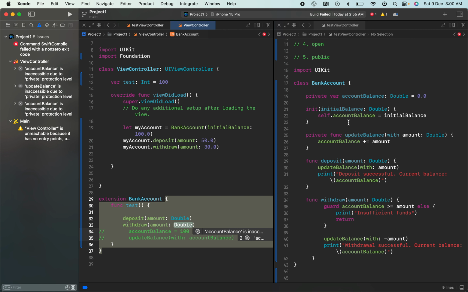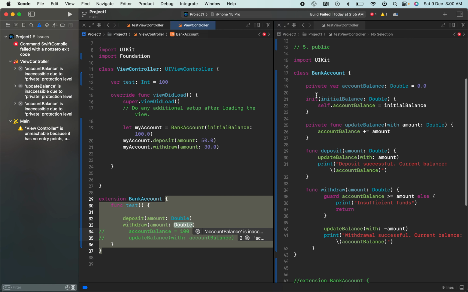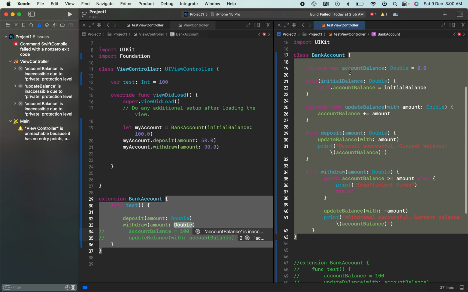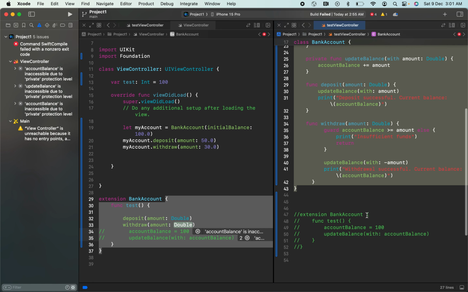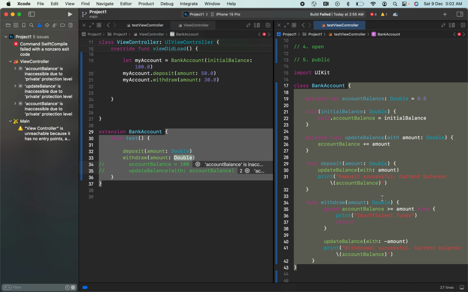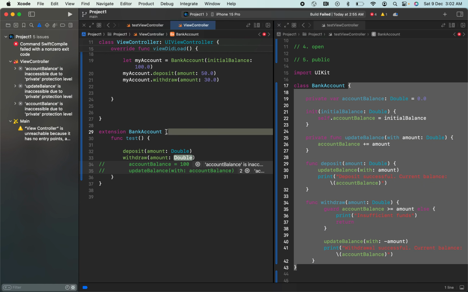So, summarizing: private properties and methods are to be accessed only within the class, and one exception is that if we are using the extension of that class in the same file, we can use that. But if the extension of that class is in another file, then we cannot use the private properties or methods. This is about the private access control.